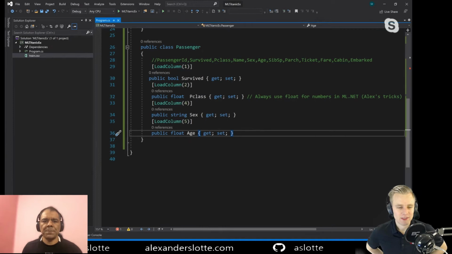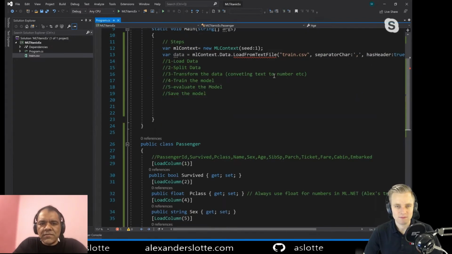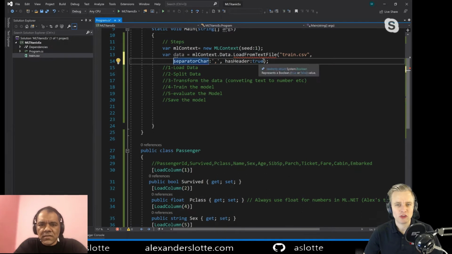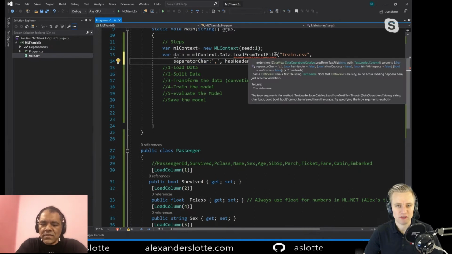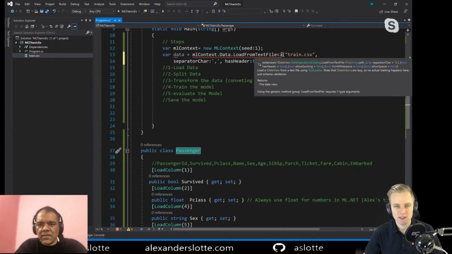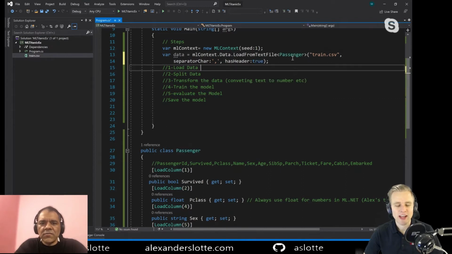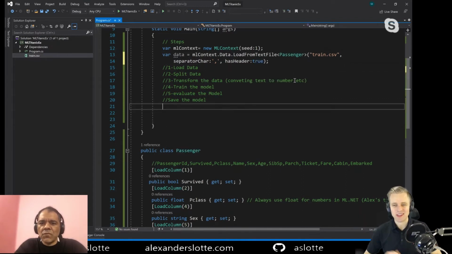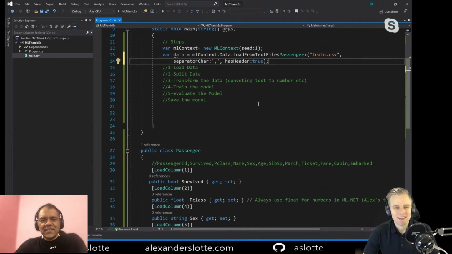All right, Ravi, on to you again. Yeah, so I have given the load column names, and I think we have to give this class somewhere in this constructor. Yes, so we're going to use a generic argument. So we're not going to use any constructor, but it's going to be a generic argument for load from text file. Exactly. Okay, so here. Yep. So put in passenger there. So that's going to tell ML.NET that this is a type I'm expecting, and ta-da, it's working.